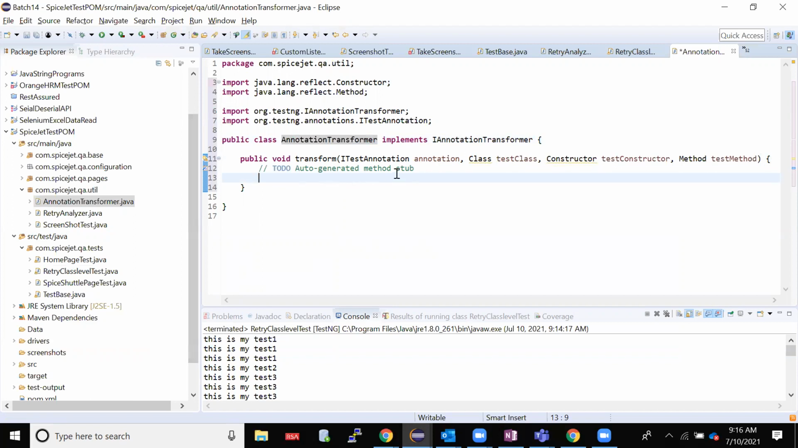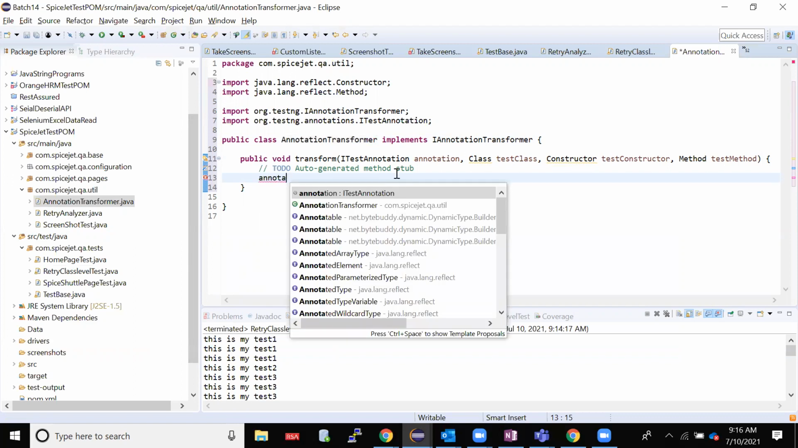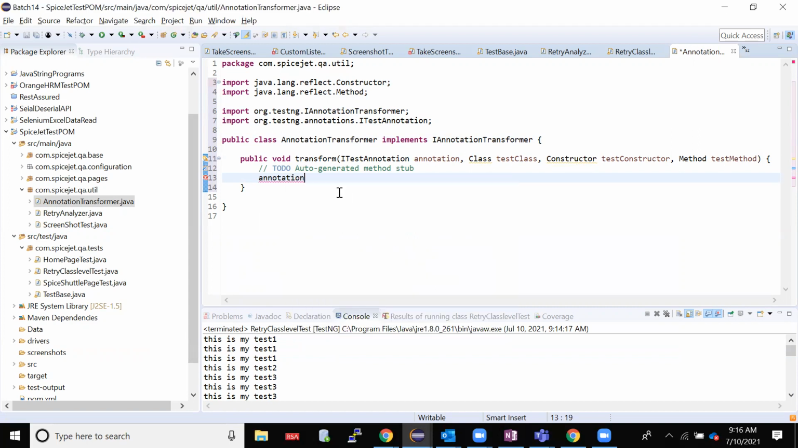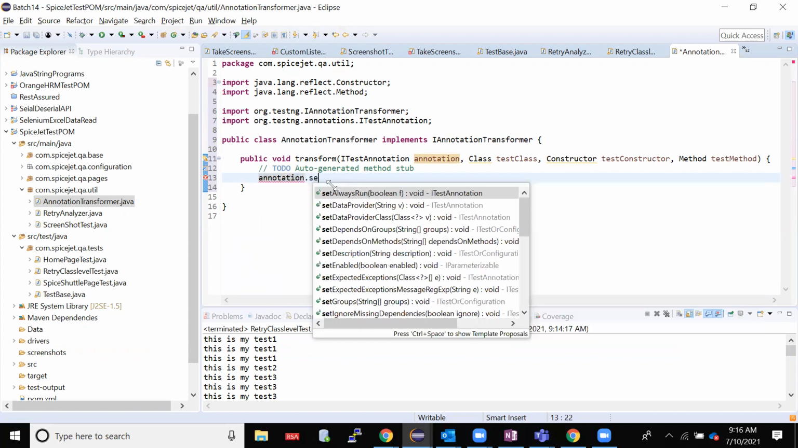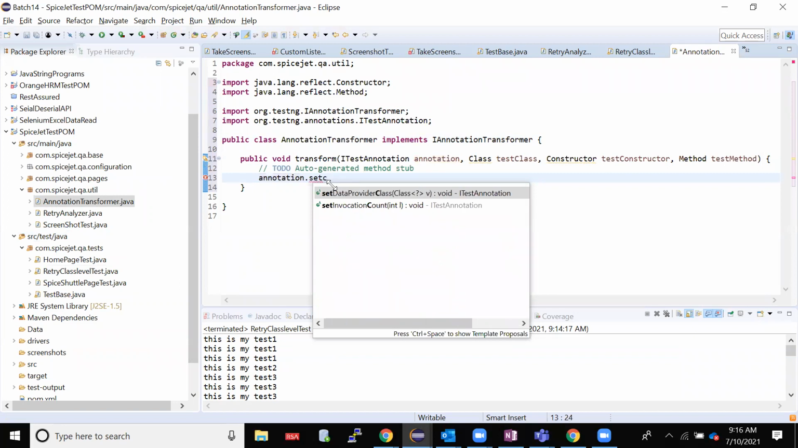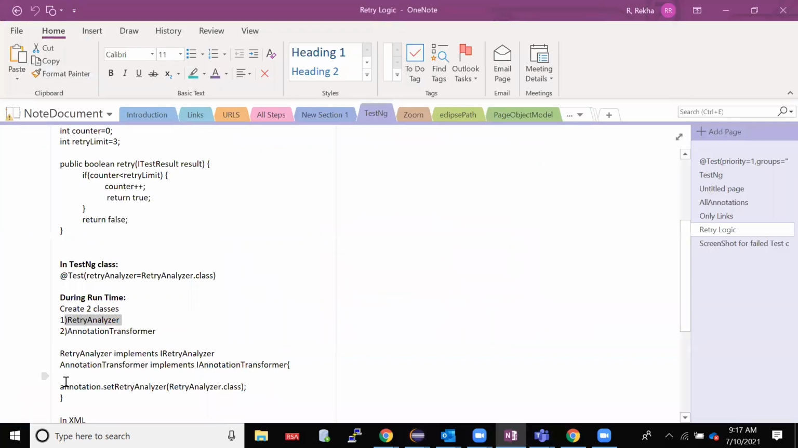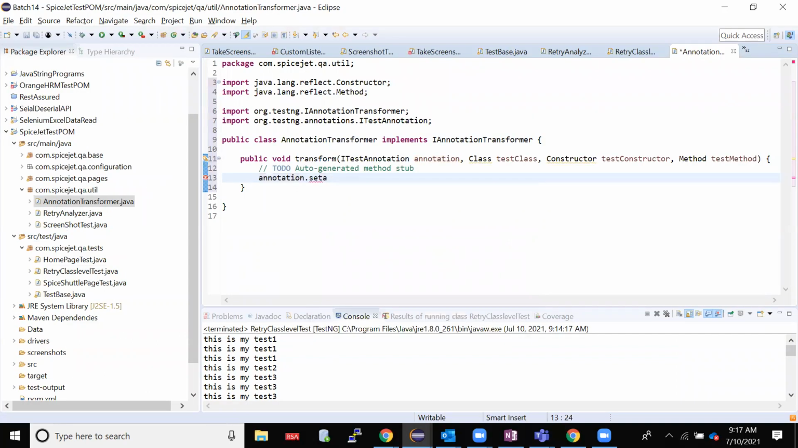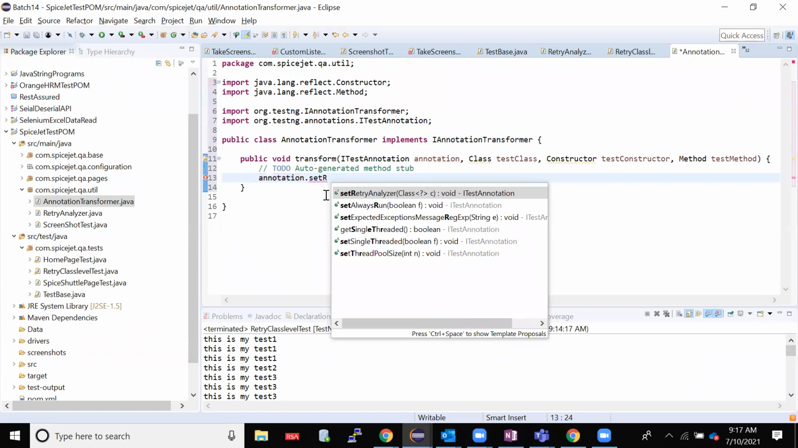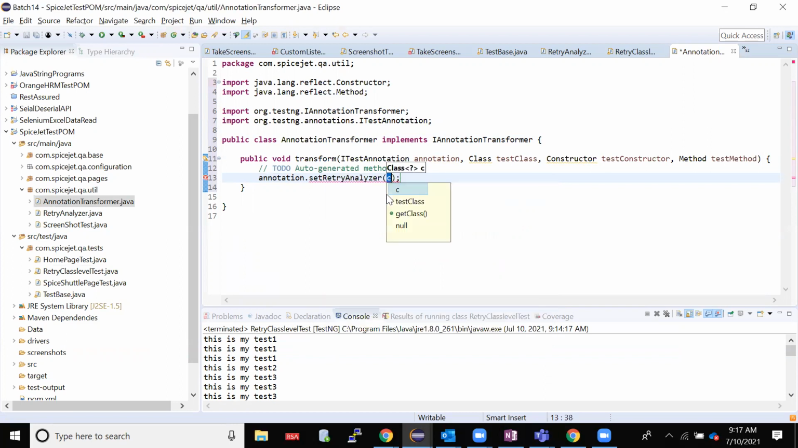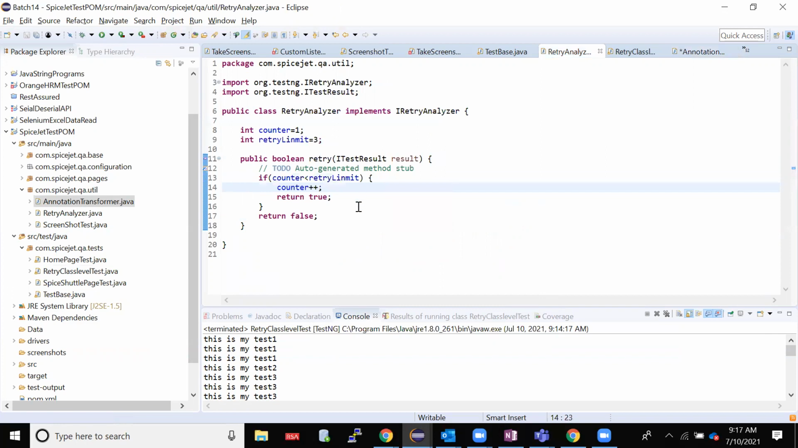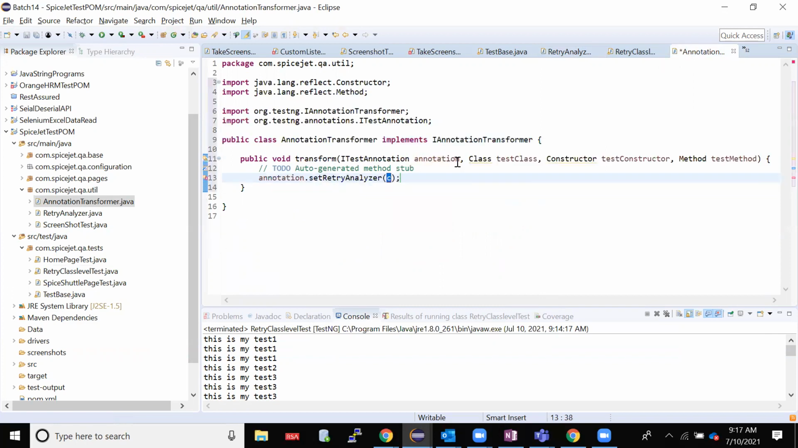In this, include one more thing: annotation dot set. After annotation, we have setRetryAnalyzer. We'll have to set the RetryAnalyzer. We have one method called setRetryAnalyzer, where we'll have to indicate that particular class. This class is our RetryAnalyzer class, which we have, right? We have to indicate it here.